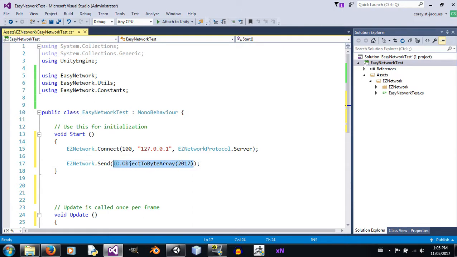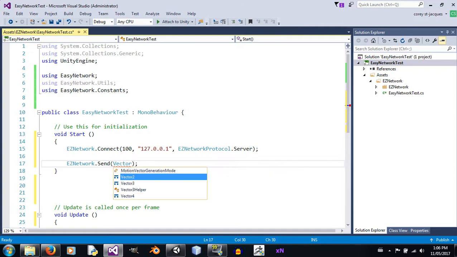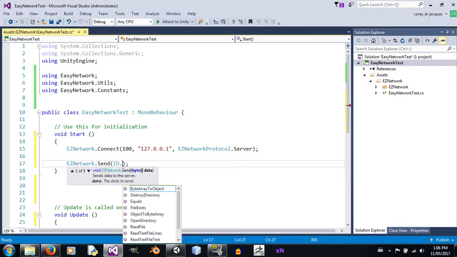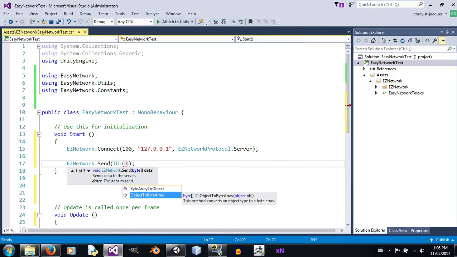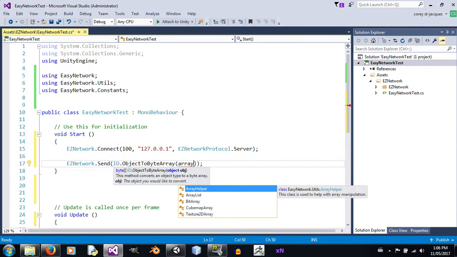And you could send anything that is serializable. This means you cannot send a vector 3. Vector 3 will not work. It is not serializable. Instead, you'll have to convert the vector 3 to an array of 3 values and serialize it using input, output, object to byte array, and put your array inside here.